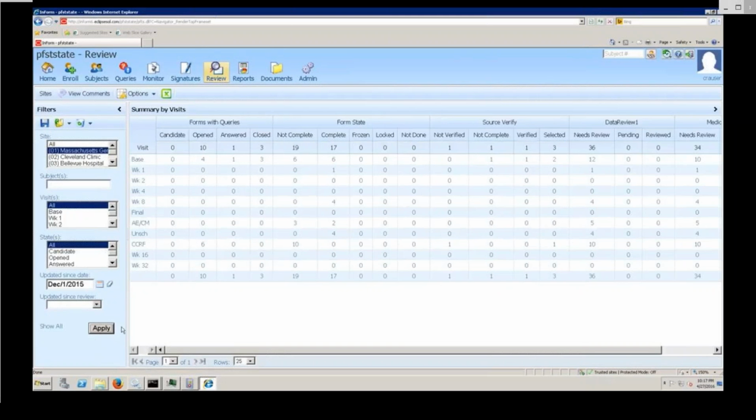I'll apply my filters. This time, actually, instead of just looking at the baseline visit, I'm going to look at all of my visits that have been completed. Now, the first step, as I was going to monitor, might be that I want to freeze these forms so they don't change before I get to the site.